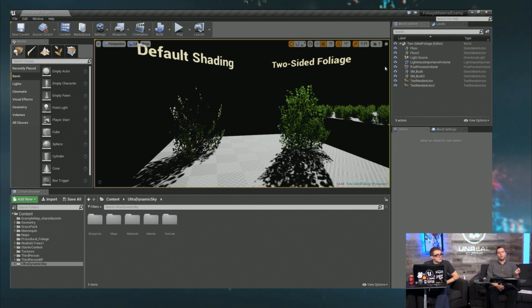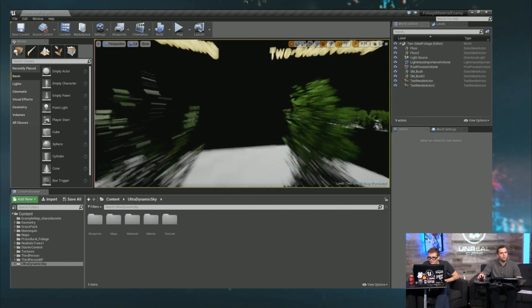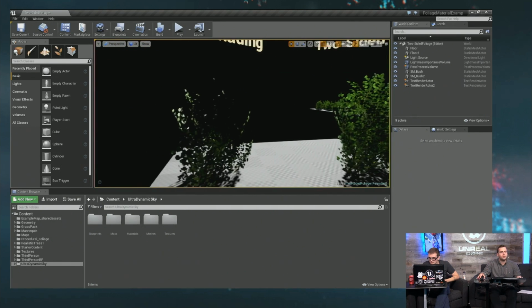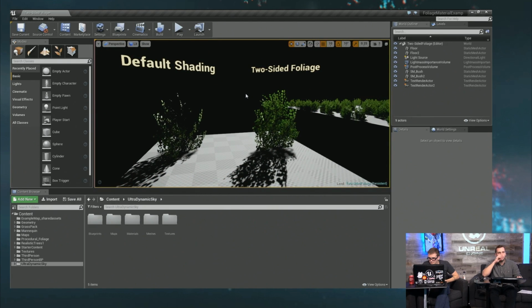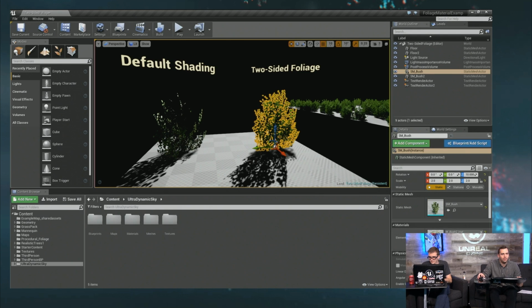So what this shader model, or this technique, does is allow you to not only open up the subsurface color input, which gives you a nice little color variance, but it also opens up the opacity input, which allows you to control the backlighting on it. And I'll show you guys how that's working here.